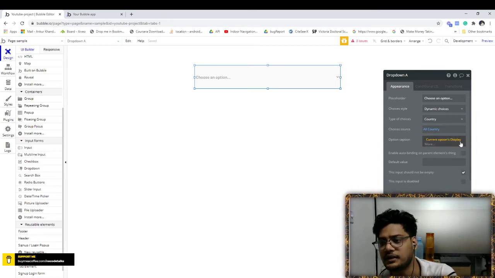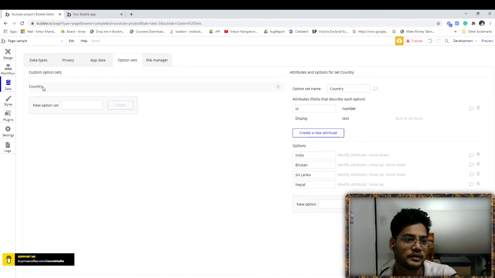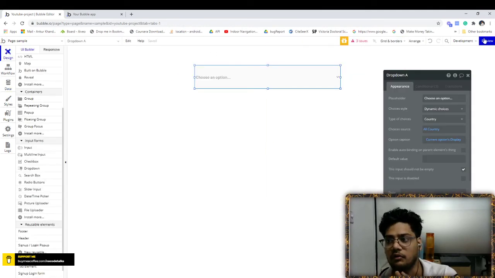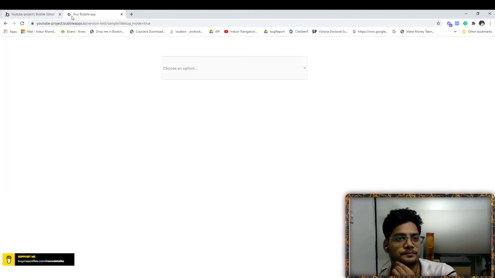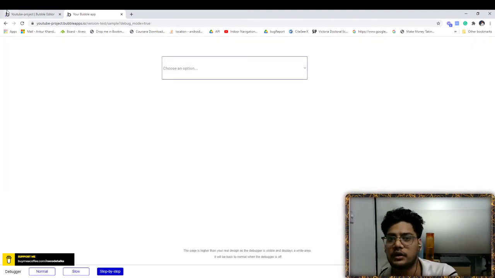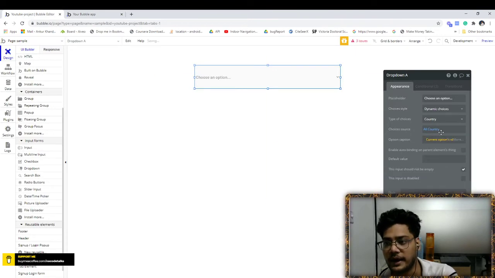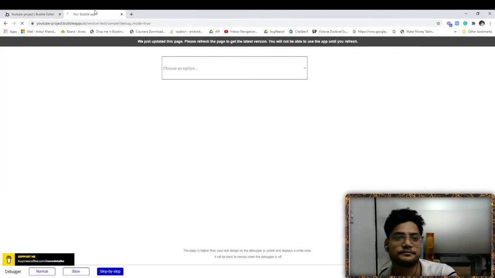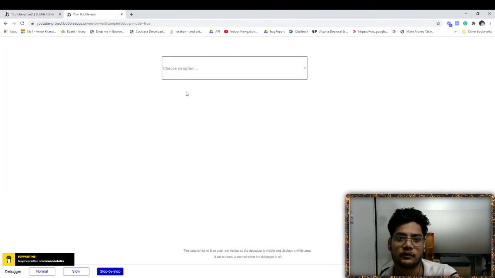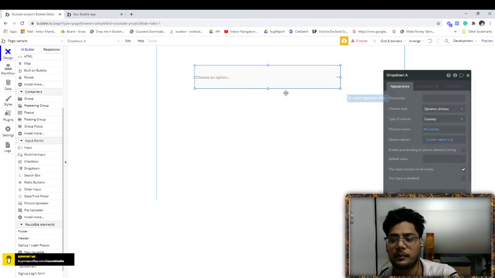There is a key display in this option set country. If you want to show the display, not the ID, I can show the ID also. I will tell you how. Click preview. Country 1, country 2, country 3. If you want to show the ID, just change it to the ID instead of current option. 1, 2, 3, 4.